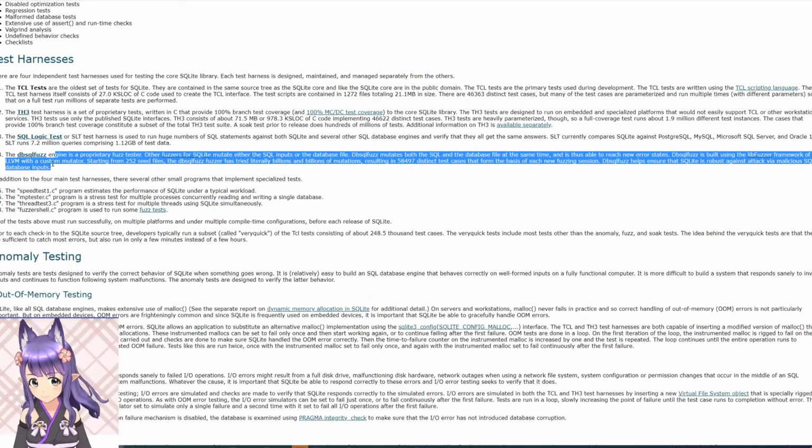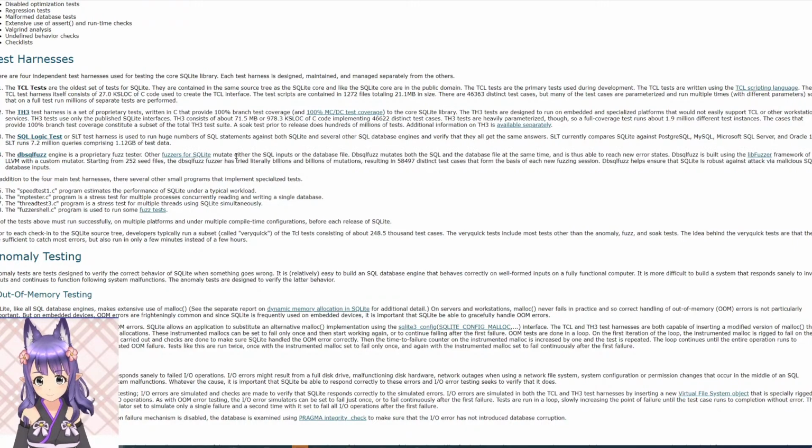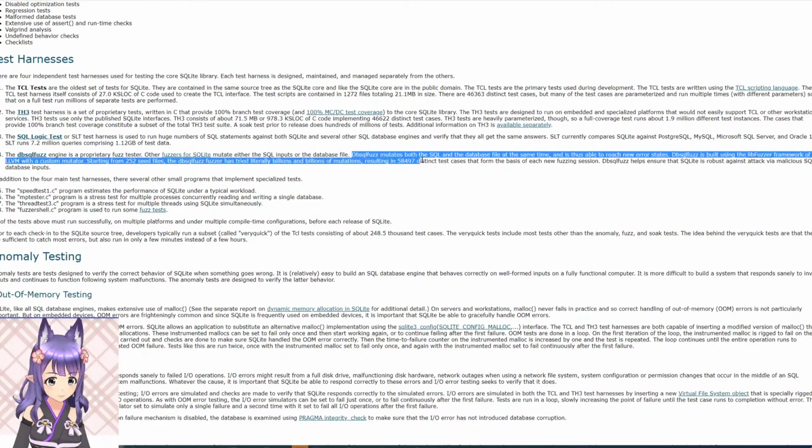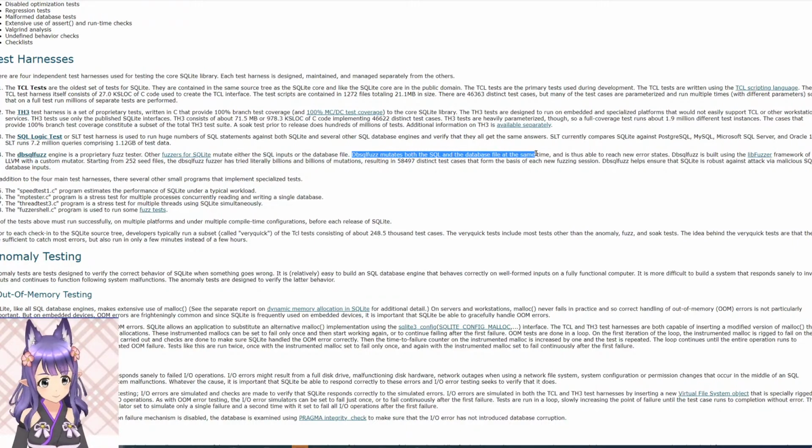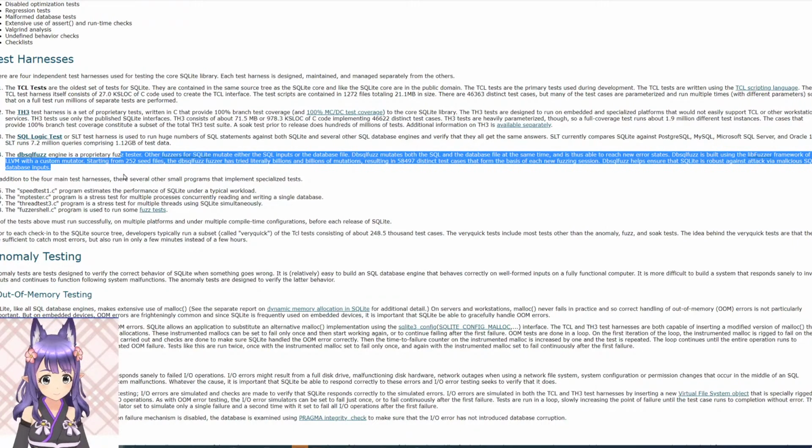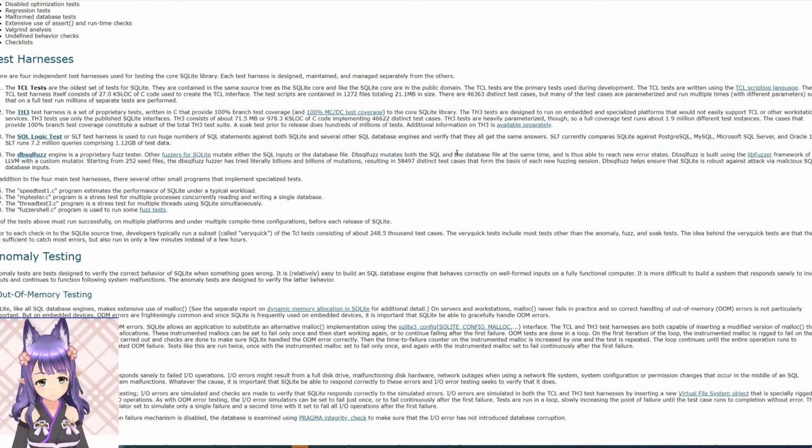And the last one is an engine that is a proprietary fuzz tester. It mutates either SQL inputs or database files. They mutate the SQL and database file at the exact same time and are thus able to reach new error states. Huh, so this is just like a fuzz test, isn't it? Interesting. It tries to mutate the SQL and the data. I guess it's just mostly for concurrency exceptions.